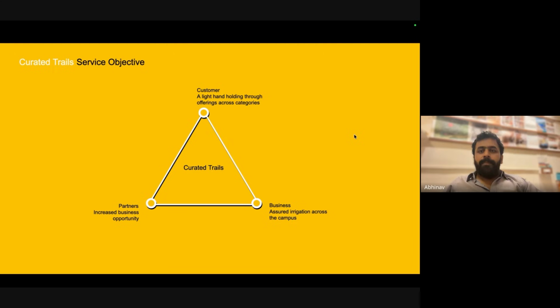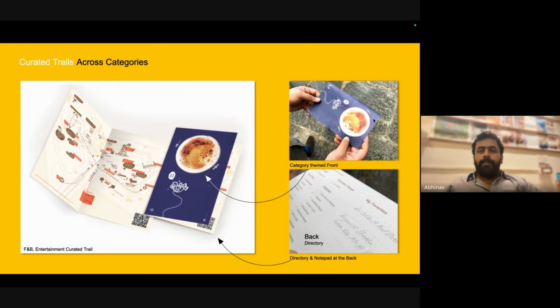It was an opportunity for businesses to assure some market solutions, assure some footfall across the campus, and lead people to the relevant places. And it was also a very important intervention for us partners. It could bring in more revenue, it could increase business opportunities, and it would lead to more discovery. So this is how the curated trail book looked. It was a very fun layer, and the idea of it is working at many layers. Along with the QR code, which makes it digital, we have this handy booklet.